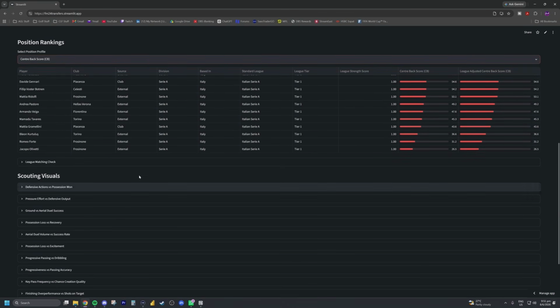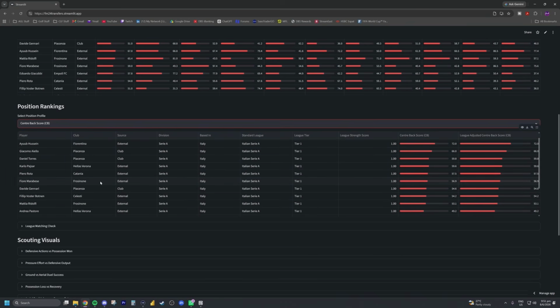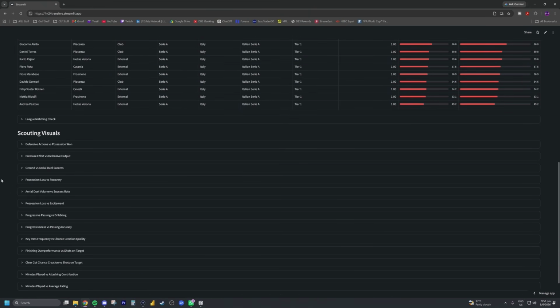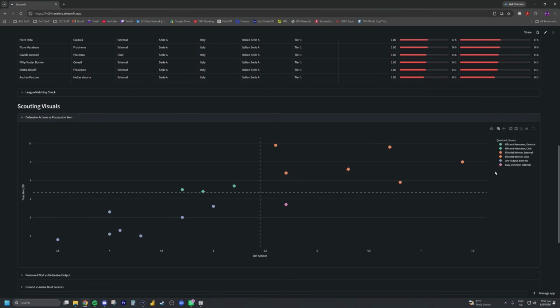Now, what this doesn't do is that it's not including Carbone, who is actually playing at centre-back for us, because his natural best position is holding midfielder, so he's not going to be in this list. But what we can then do is come into scouting visuals and again get an idea for how are we performing. Now, anything with a diamond means it's your player.